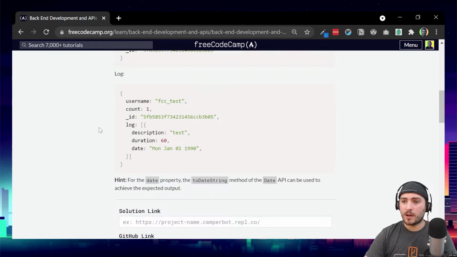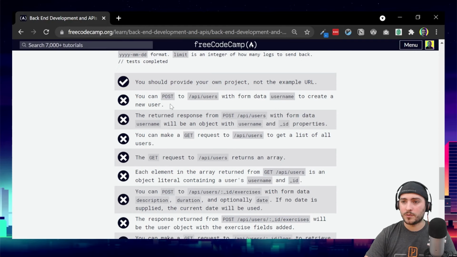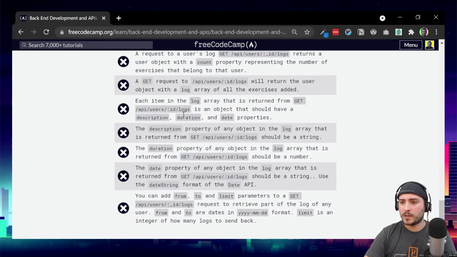I'm not just going to meet the minimum requirements. I'm not just going to get these tests to pass and be done with it. I'm actually going to be test driving this application as I make it. So I'll be writing my own tests before I even deploy it.